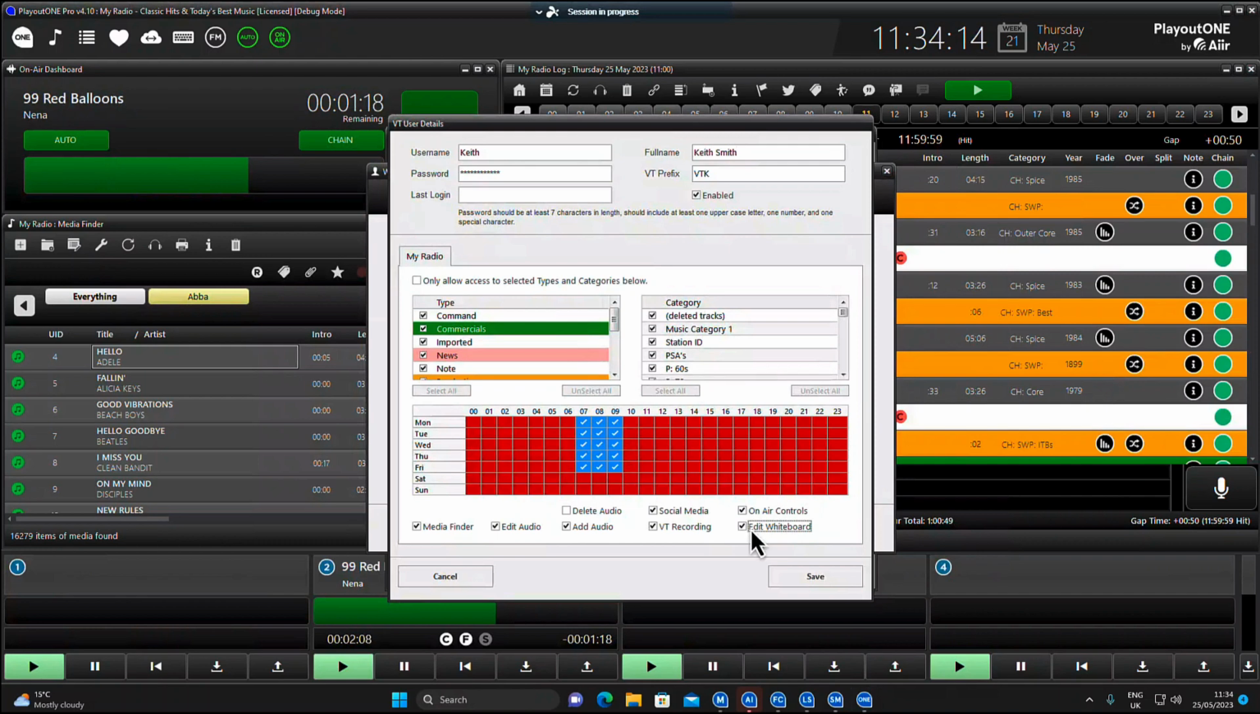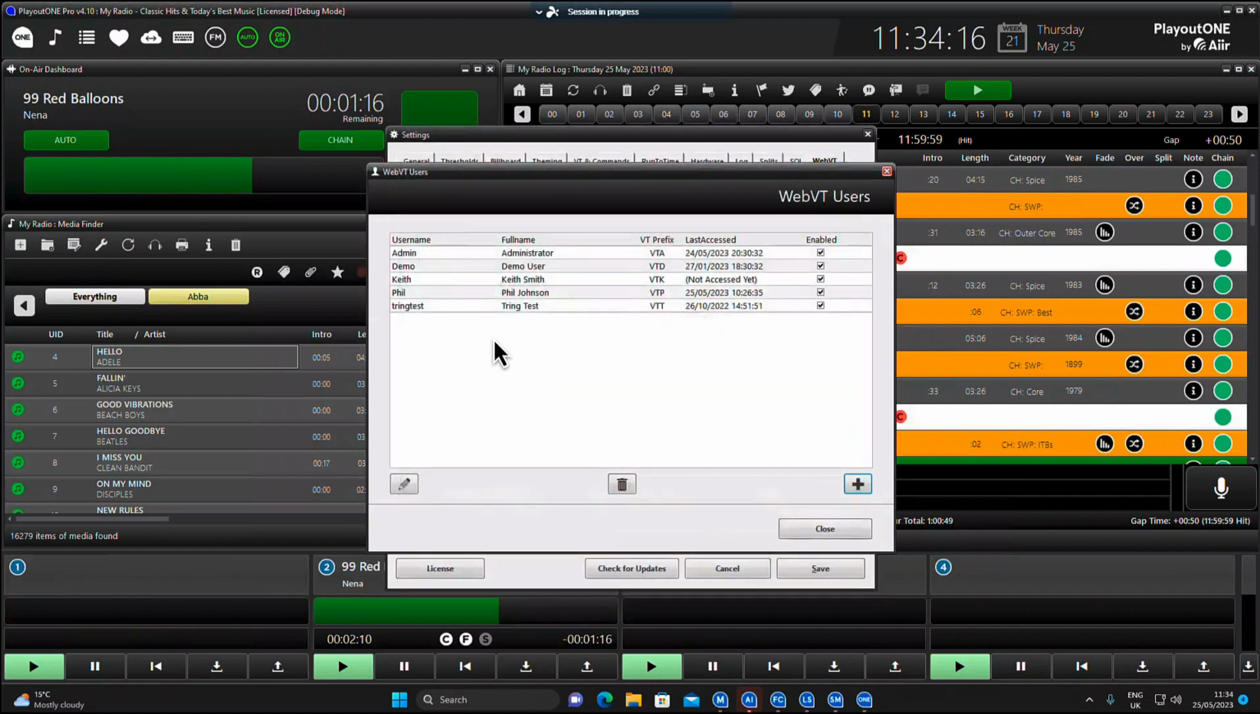Once I'm happy that's all in place, I hit save. And as you can see, Keith Smith, there we go, is ready to go. We can also see that he hasn't accessed the system yet because we've only just set him up. And that is all you need to do to get somebody, a new voice tracker, into your system.